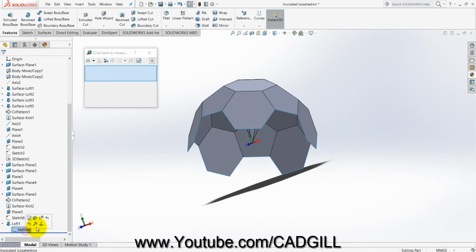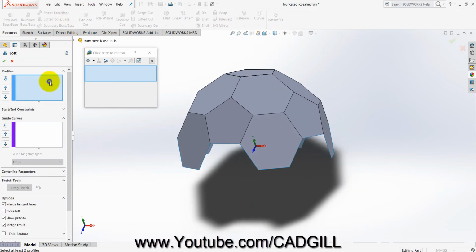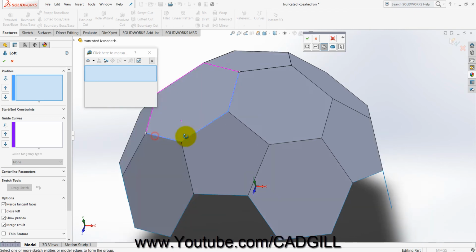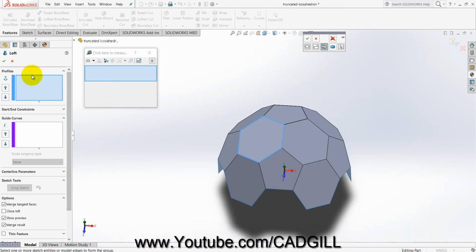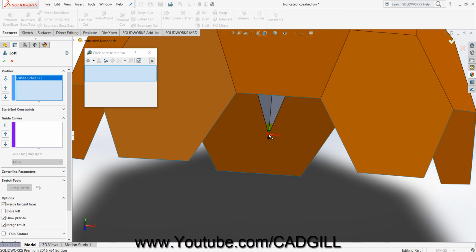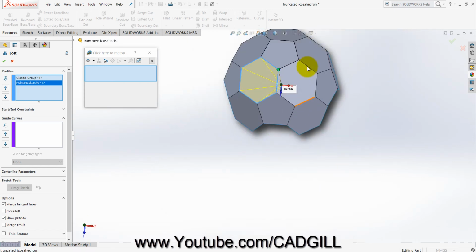Let's show the sketch. It is visible. Okay, now again use the lofted base feature, selection manager, select these 6 edges. Okay, select the point and uncheck merge result here. This is very important. If you didn't uncheck it, it will merge these two, which will later create problems for us.